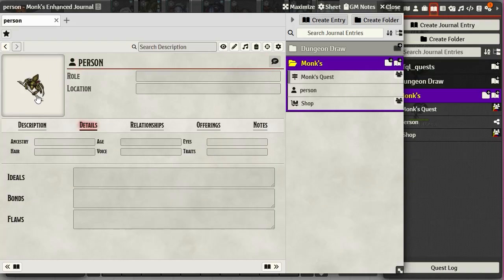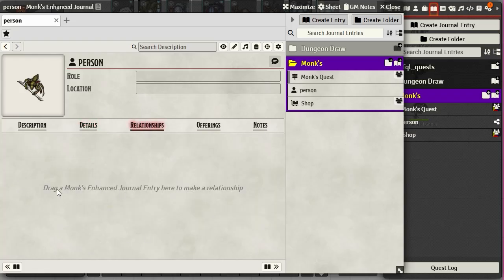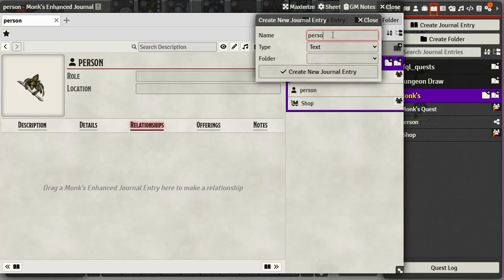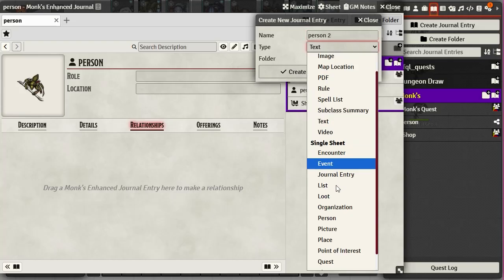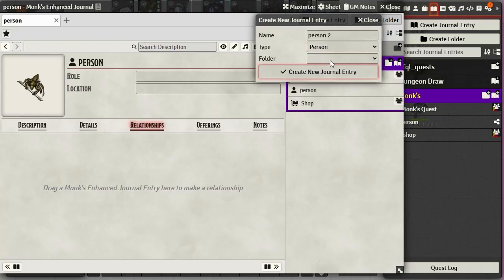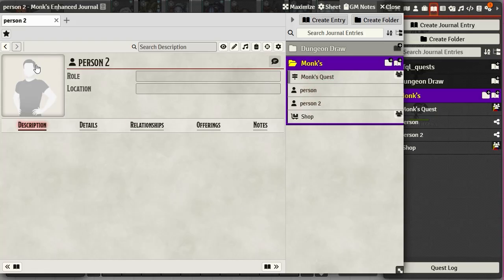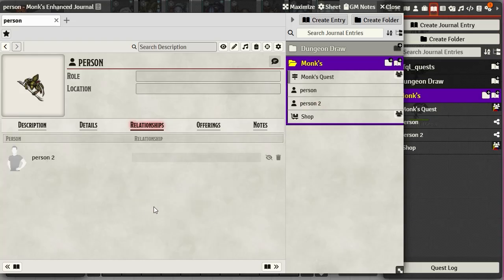Now, in this case, you probably don't want your players to actually see this. I mean, this has your bonds, flaws, relationships. You can actually drag other entries. I don't have another person, but maybe if we created one and call it person 2, I believe, if I remember right, we'll put it in the same folder under monks. There we go. So now I have person 1, person 2. If we wanted to have, say, person 1 have a relationship, we can actually drag person 2 in here, and then we can actually add what that relationship is. Then as players might discover that, we can unhide it for them or something.